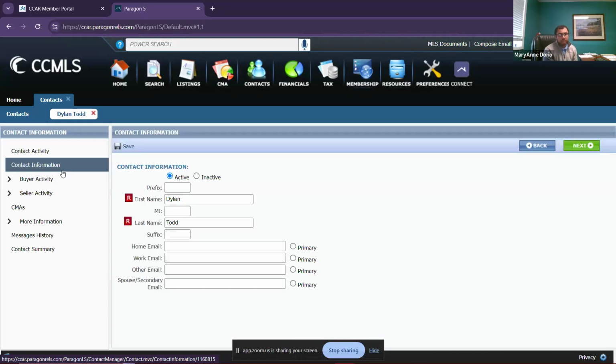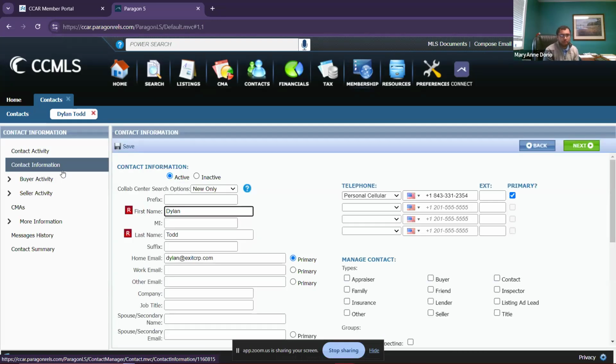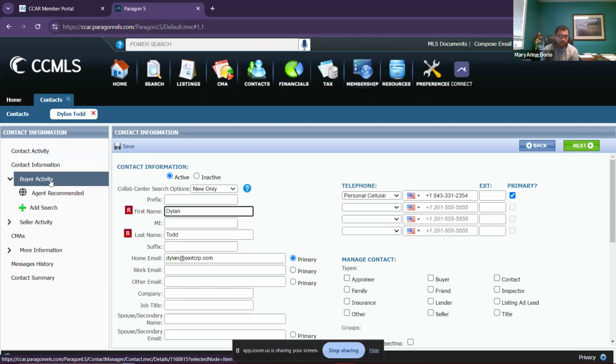If we go down to contact information here, if you inputted something wrong the first time, you can come back here and fix it. Just make sure you hit save at the top. And then we're going to talk about searches.